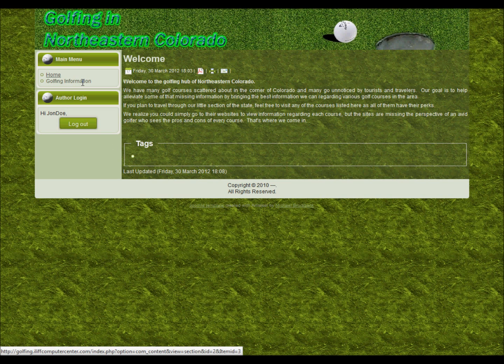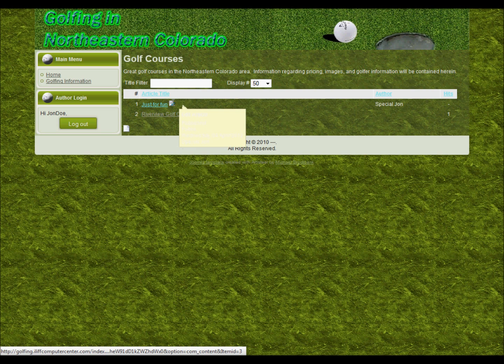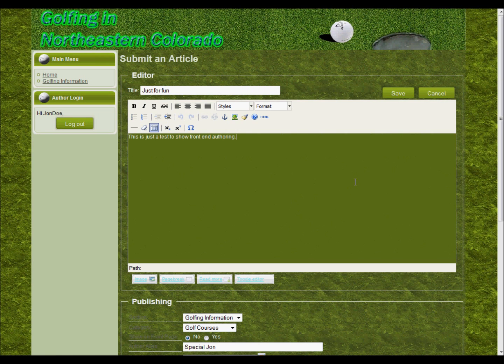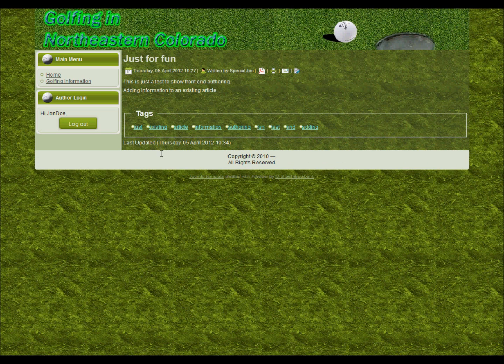And now there is John's article that he can go ahead and come in here and edit at any point he wants to add more information. Then you go ahead and save it. And now he can just keep continuing editing the one article on his own. Tags and everything will be edited by themselves. And that's how a front-end user can add content.